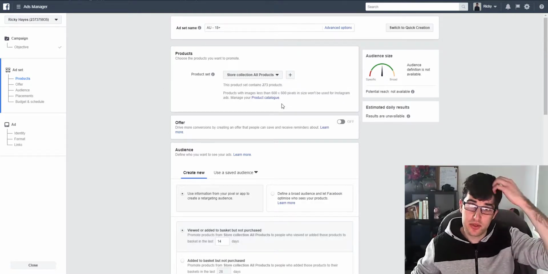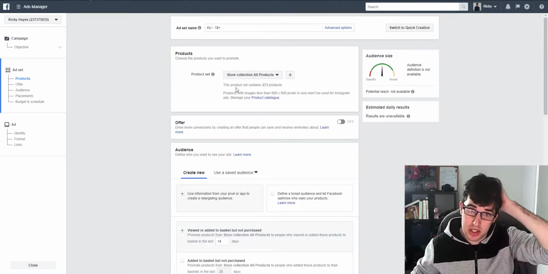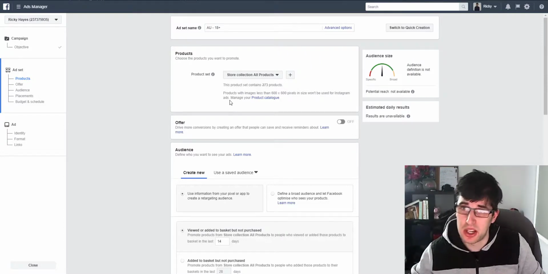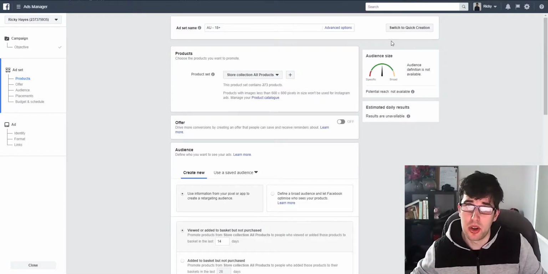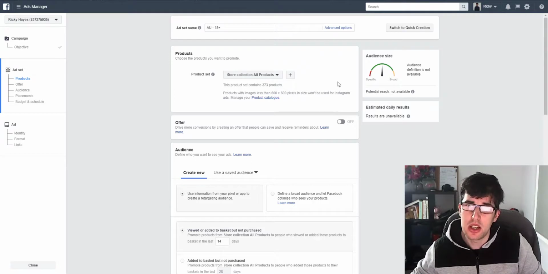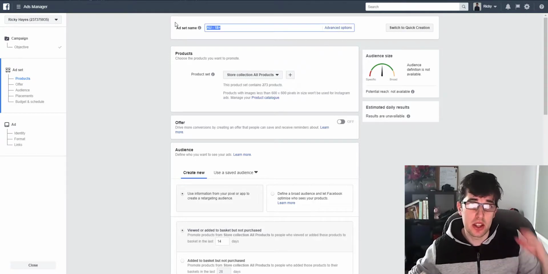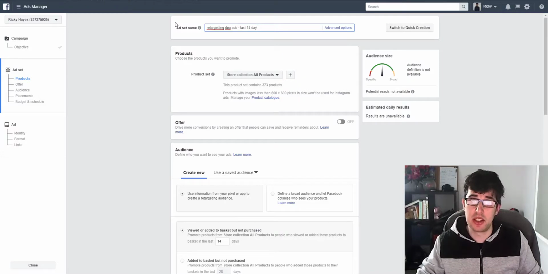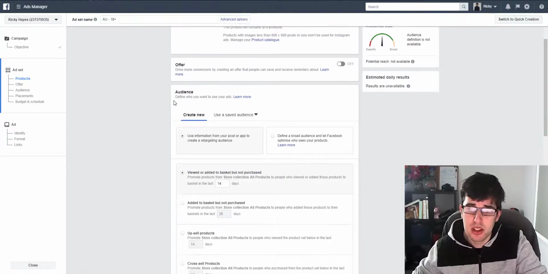Alright, so now we can see here that it's saying that this product contains 273 products. What that actually means is the catalog has that many products. For retargeting with DPA ads, catalog ads, ignore the audience size. Again, the ad set name is purely just a name. So retargeting DPA ads last 14 days. And this will make sense in a moment.